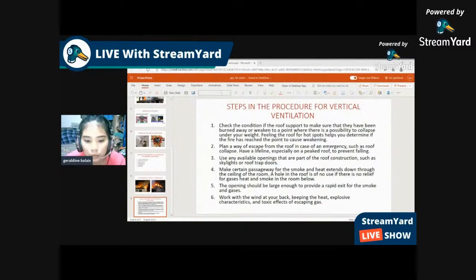Number four, make certain passage away from the smoke and heat extends down through the ceiling of the room. A hole in the roof is of no use if there is no relief for gases, heat, and smoke in the room below. Siyempre, sa number four, gumawa tayo ng daan ng usok para umabot dun sa pinakataas ng kisame ng silid. Kasi kung maliit lang yung butas na gagawin natin, parang walang silbi para mapaangat yung usok galing sa baba. So number five, the opening should be large enough to provide a rapid exit for the smoke and gases. Dapat malawak yung paglalabasan ng usok para mas mapabilis ang pagwala ng usok at gases. Kasi kung maliit lang ito, mahihirapan tayo at may tendency din tayong ma-suffocate.